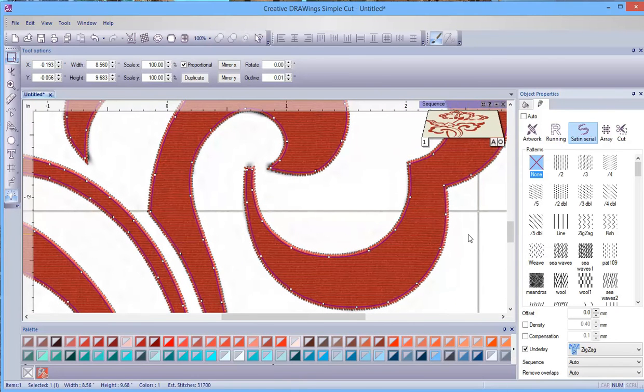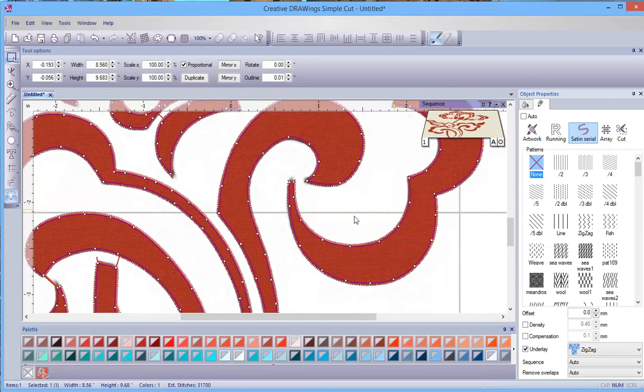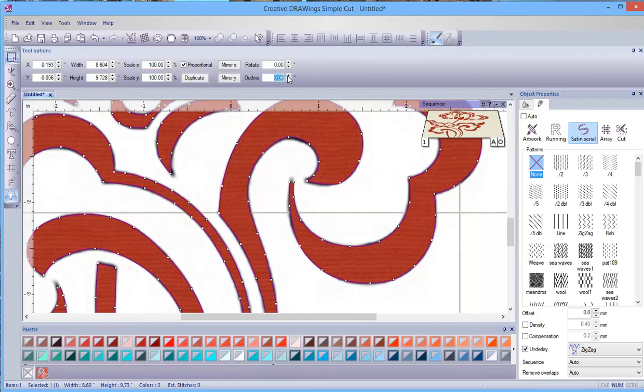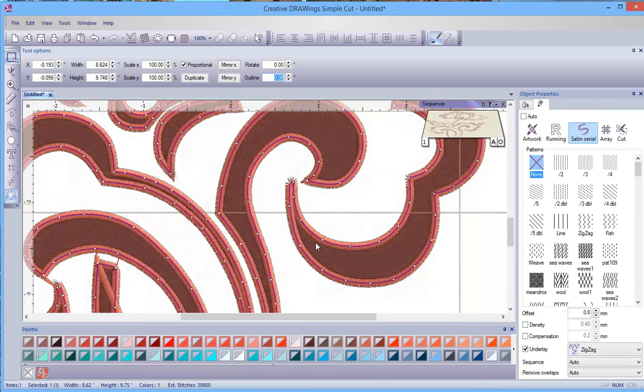What else have we got? Okay. So what we're going to do, while we've got it all selected, we're going to come up here to our outline and change our outline to 0.08. So you can see now that on these stitches, as we've adjusted our outline, we've got a nice thick satin line going around our design now.